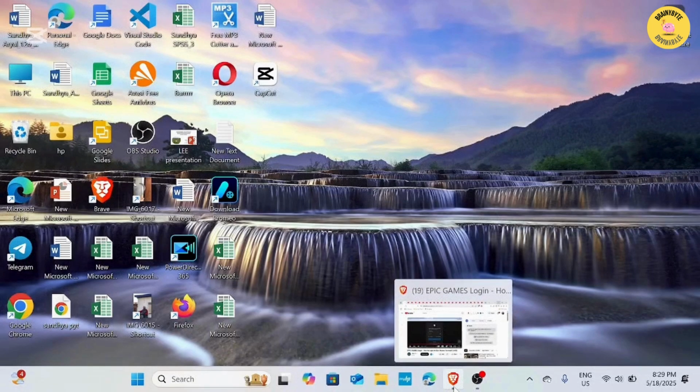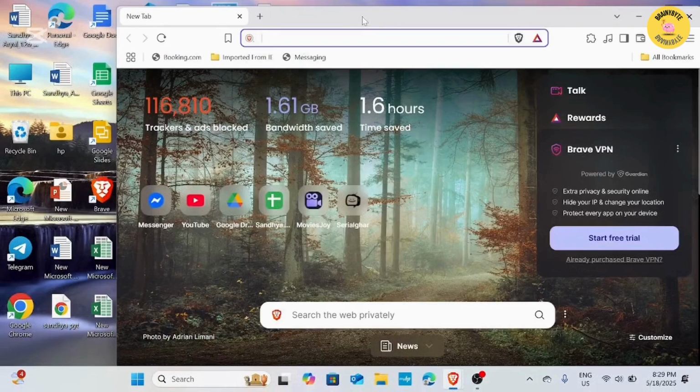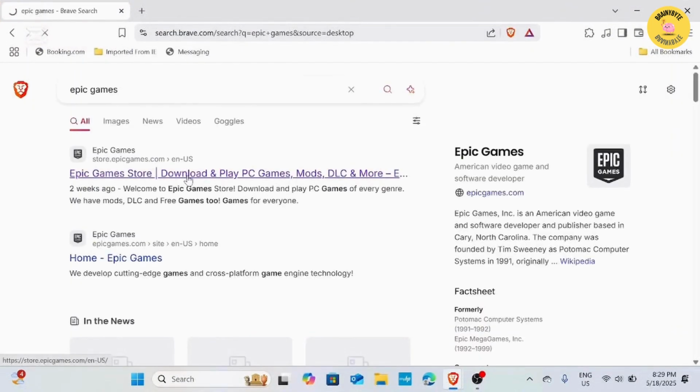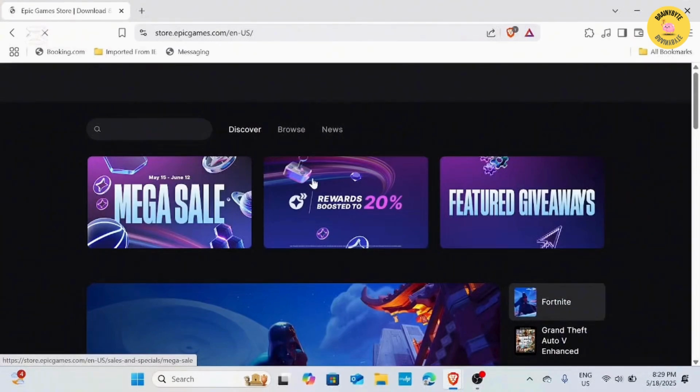Today, I'm going to show you how to log into an Epic Games account. So let's get started. First, open your web browser and search for Epic Games. You will see a list of results here. Click on the link that says Epic Games Store to go to the official website.